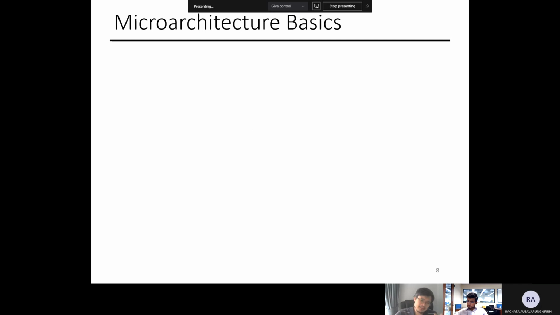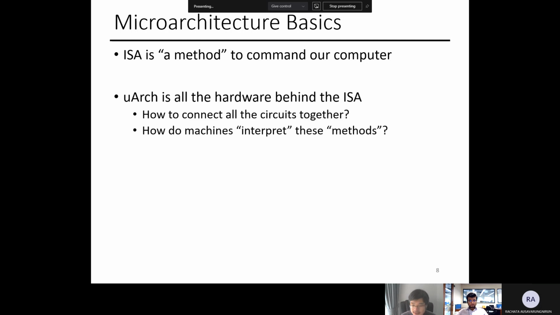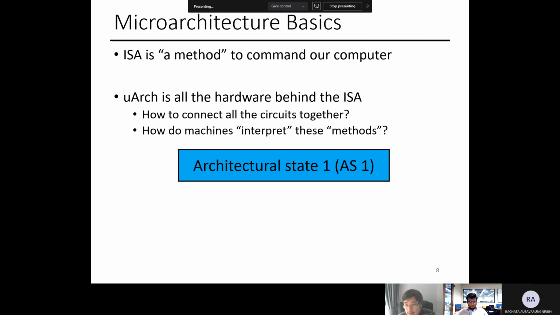And the basic idea is, think of it this way, the ISA is kind of like a method to command our computer. Add, subtract, right? The microarchitecture is actually the hardware inside and behind the ISA. So let's say you have the architecture state 1.